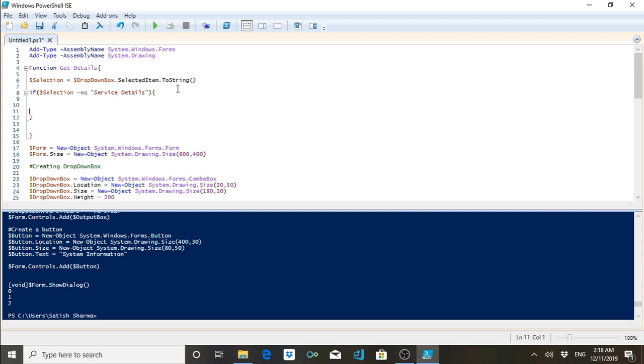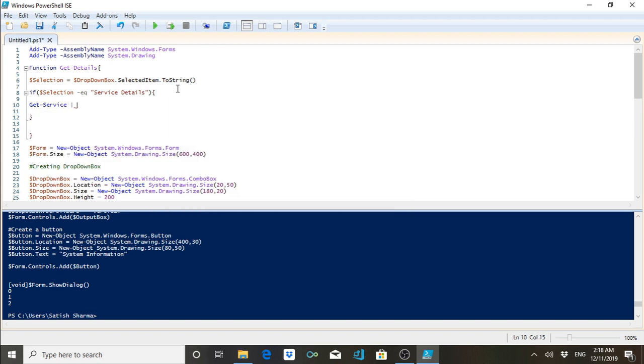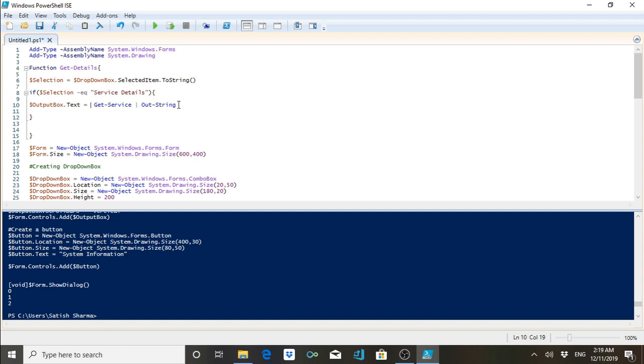It has to run the Get-Service command, and the output should be in string form. And where should it give the output? It has to give the output on the output box which we created. So what is the method to do that? You have to call that output box dot text. We have to store it here.